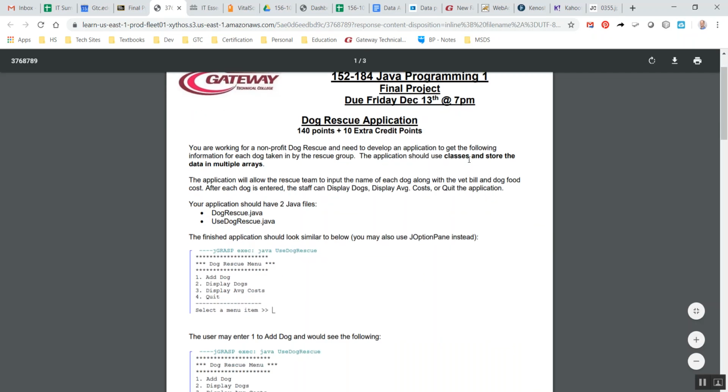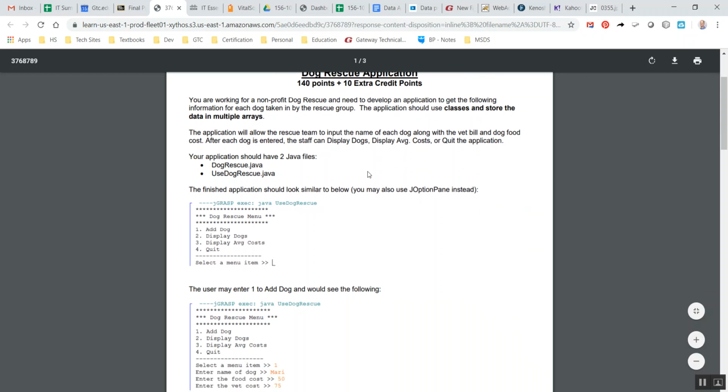Yeah. So I'm asking you to store data in multiple arrays. Create the application, store multiple arrays. You should have the dog rescue.java, again, very similar. So there's a lot of similarities to what we're doing right now. And then the use dog rescue.